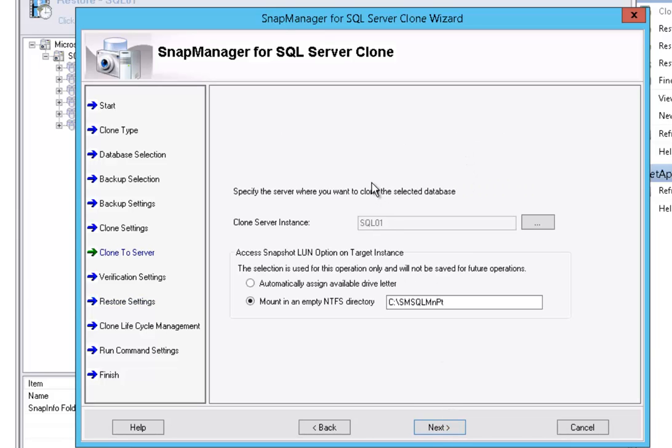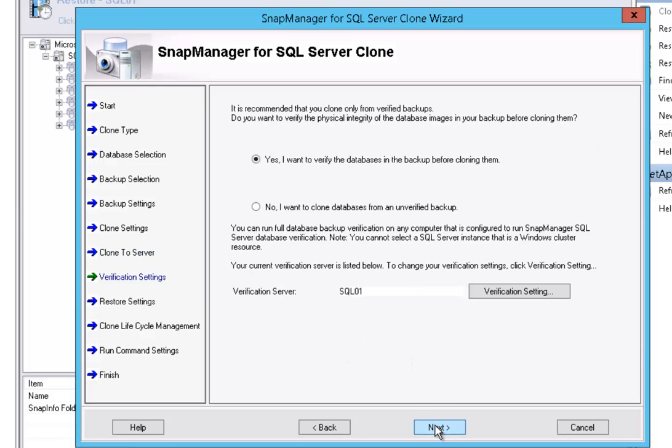I'm now asked where I would like to mount the clone. This could, for example, be the same server or a different server, for example, your development SQL servers in your environment. Before mounting the clone to the dev environment, I can actually run a verification process. In this example, it's unnecessary, so I'll select no.